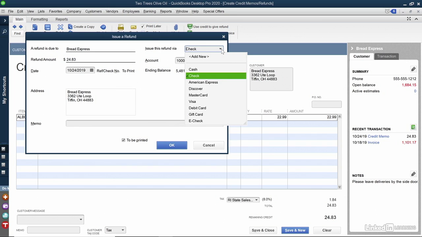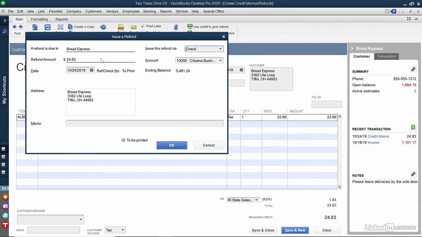It could be cash, check, credit card. I could even return it in the form of a gift card if I wanted to. Here's the refund amount, and I can see the date that it's going to be returned and printed from. I can even issue a memo. Make sure it's taken out of the right checking account if you have more than one. I'll leave To Be Printed checked off and click the blue OK button.